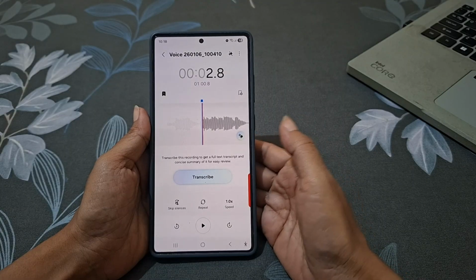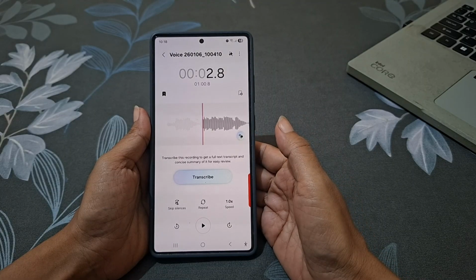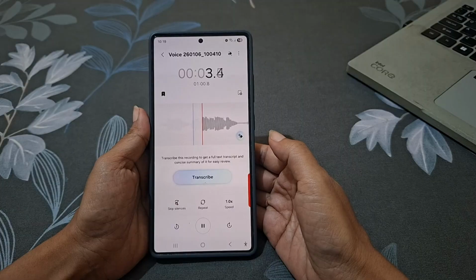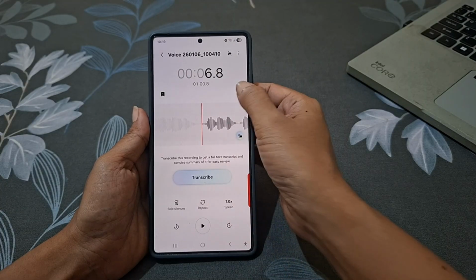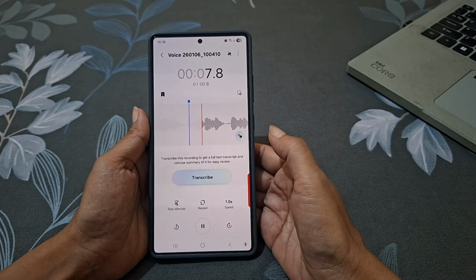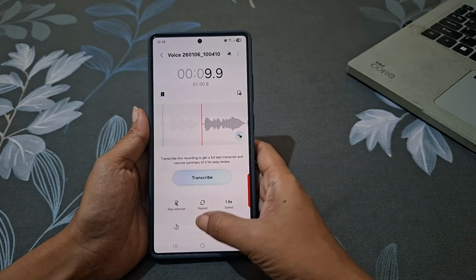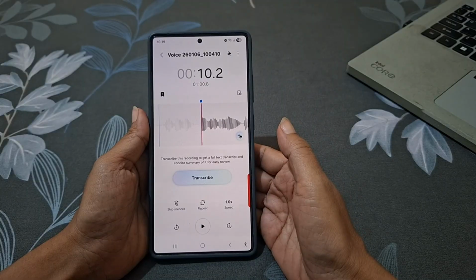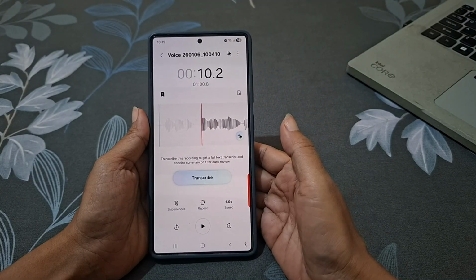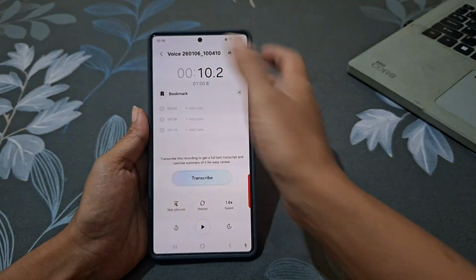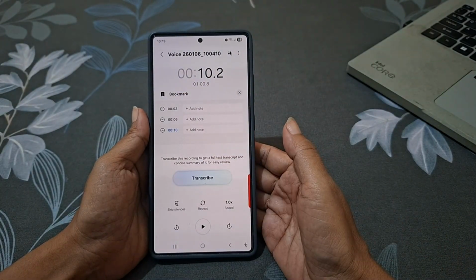To add more bookmarks, resume playback, pause at another important part, and then tap the Add Bookmark icon again. To view and manage bookmarks, tap the bookmark icon at the top left of the playback bar. Here you will see all bookmarks in this recording.